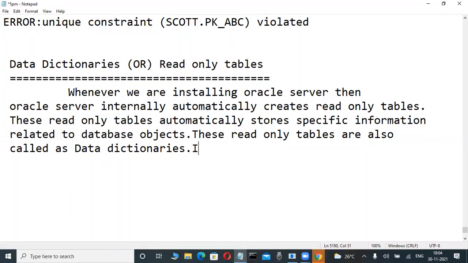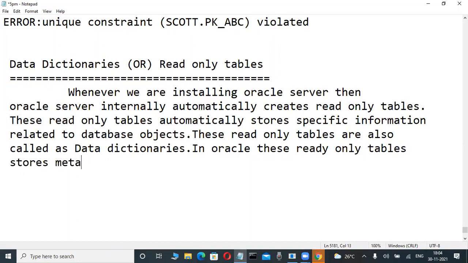In Oracle, these read-only tables store metadata, within brackets, data about data. Metadata means columns, constraints, indexes, these are all the things. Okay. Metadata. In Oracle, these read-only tables store metadata, data about data.